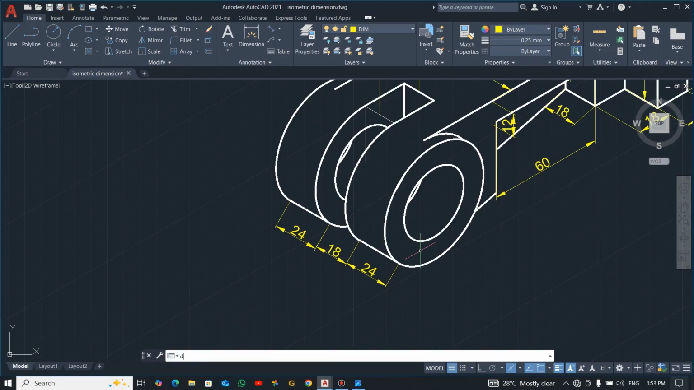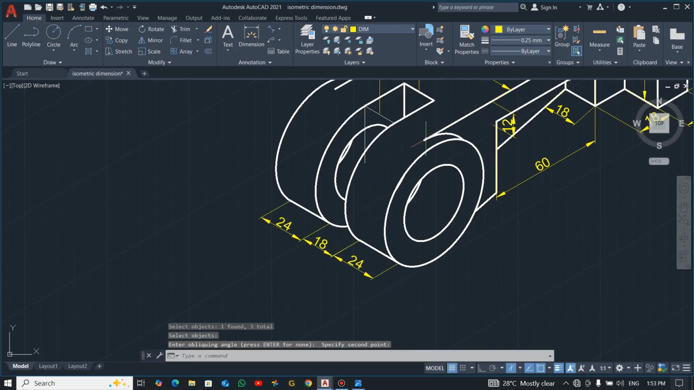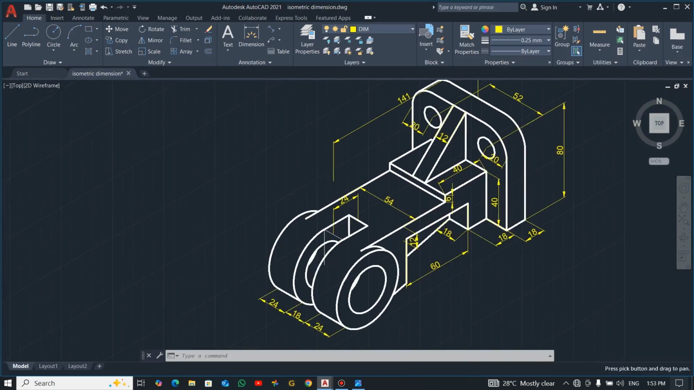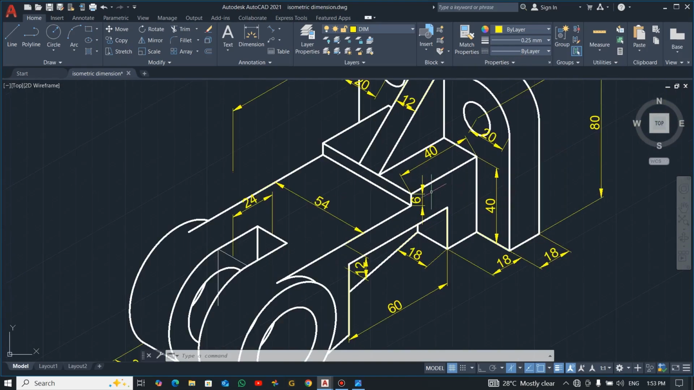So just enter dim, edit, enter, select oblique. Now select all these 3. They are in one line and we want them to move in one direction. So press enter, and we want them in this direction. So you see, so that they will be in one direction. Okay, so the same thing. Let's come to this side.